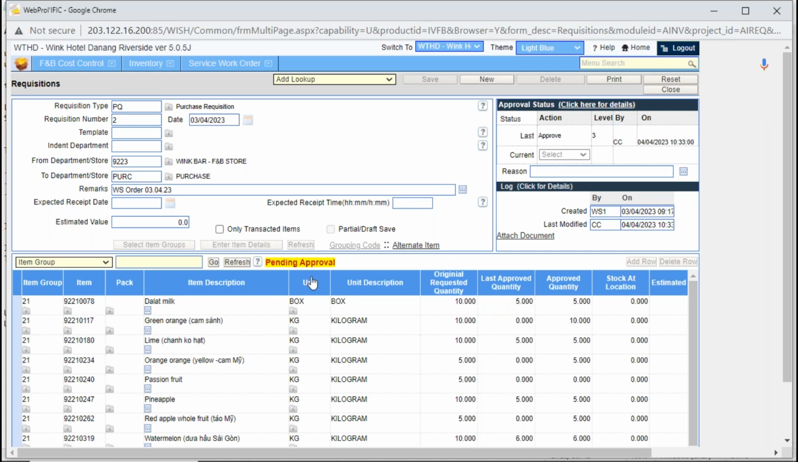Anyways, once all the levels of approval are complete, the pending approval tag will get removed and it will start reflecting in the purchase order screen, from where the purchase department can convert or generate a purchase order based on this purchase request that has been generated.